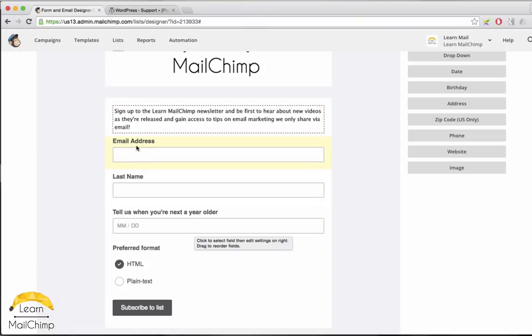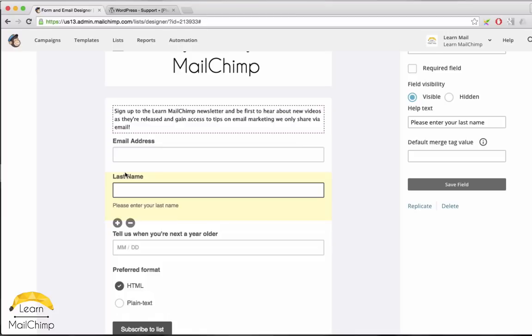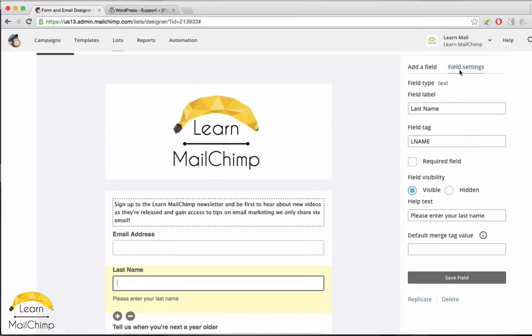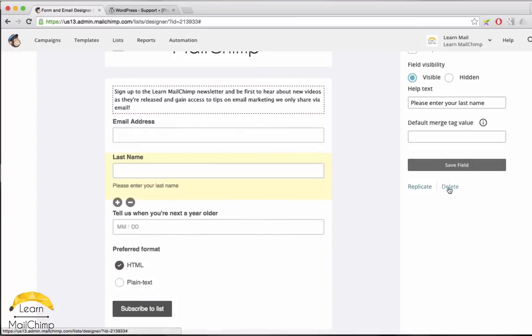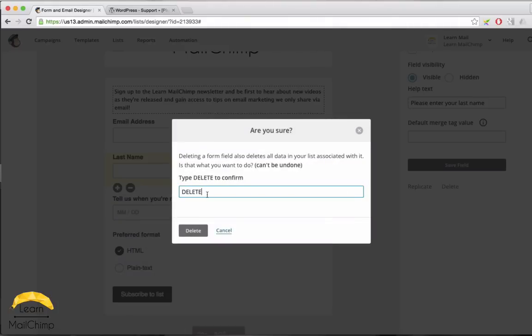Another way of going about it is by clicking on the field and over on the right hand side under the field settings column, pressing delete. Again, it will ask you to type delete before it will allow you to do so.